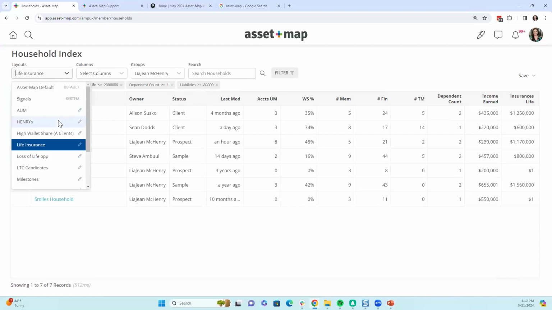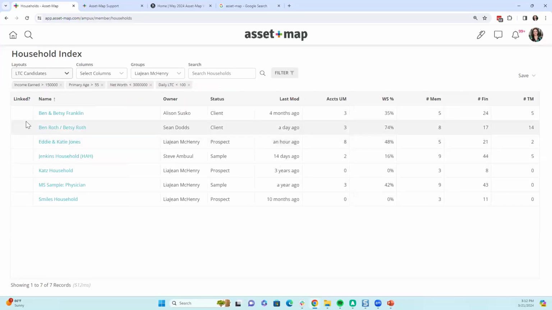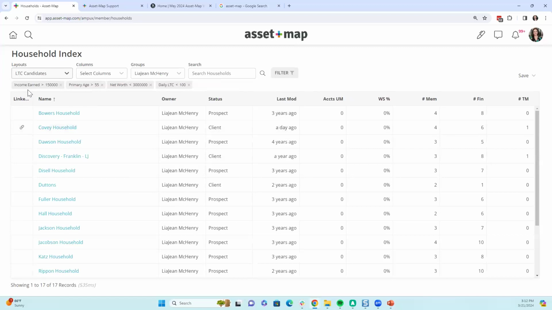You'll notice a few examples that I have over here on the side. Maybe I'm looking for some long-term care candidates, right? I created a layout. This long-term care candidate has a couple filters. The first filter was income earned greater than $150,000. That the primary's age is 55 and above, right? Because traditionally, when we're thinking about long-term care, we're looking for folks that kind of fall into that pocket of 55 to 70. I know every financial professional is a little bit different in the age range that they follow, but that's just the example I provided here today.